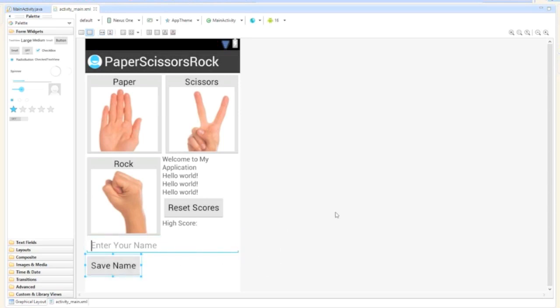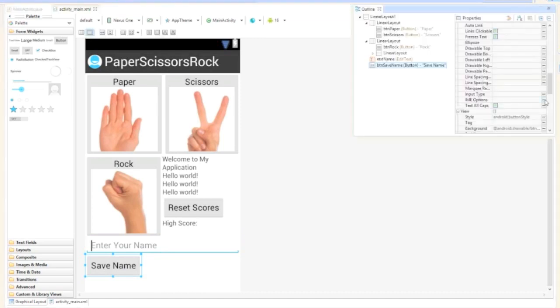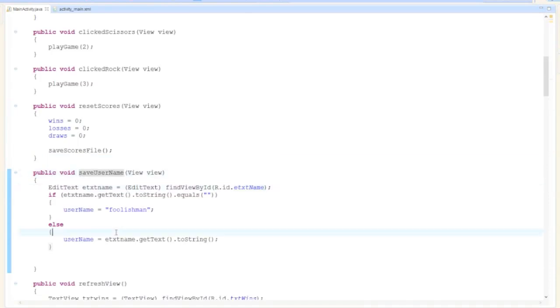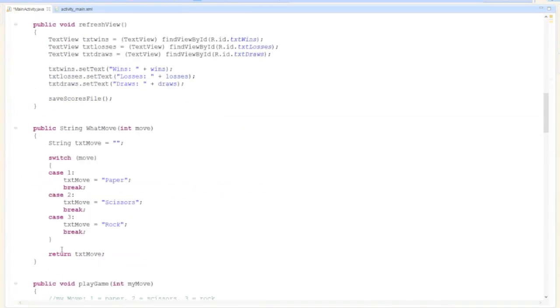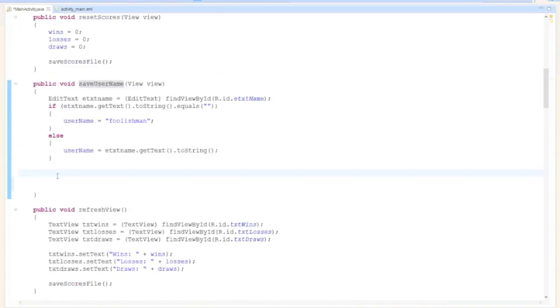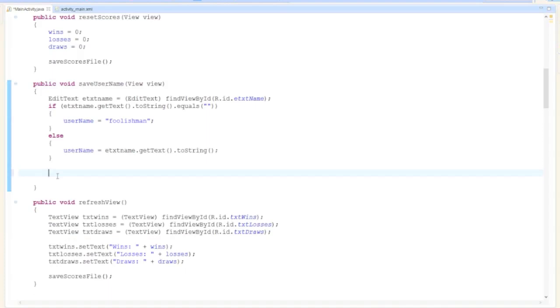So when they click save name, it opens up our new view and passes through the username. So we're just going to use that method we've already built, save username. If we go to our Java file and go to save username, we're just going to use this, and then underneath make it so it opens up the new view and displays our username, saying your username is username.